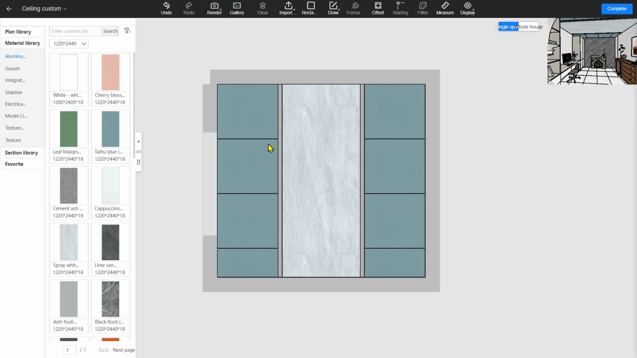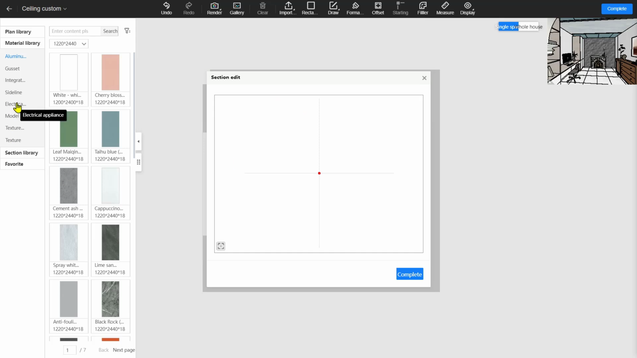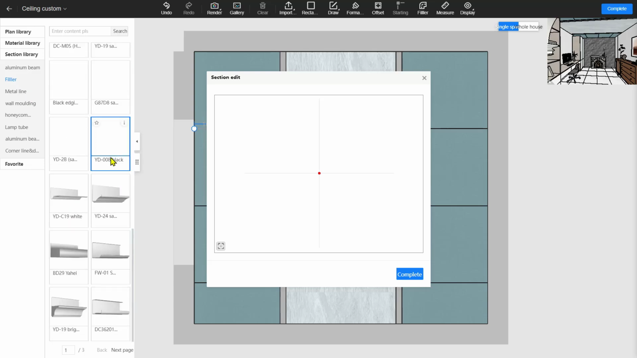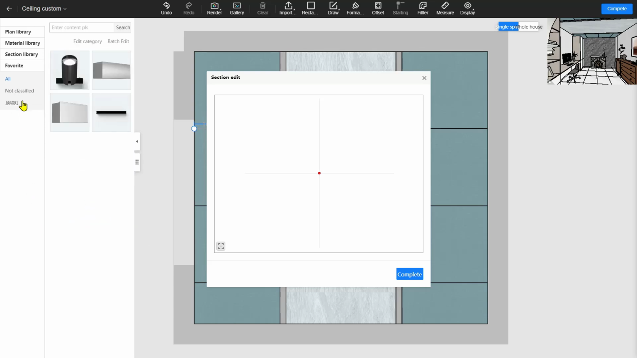Then we need to draw lines between this board to place the black light. So now I'm using the polyline, drag and drop, and drag and drop. So right click to end the command. Now you can select the line to add the filter inside, just like what we do before. I also have my favorite one, so I'm going to select from here.